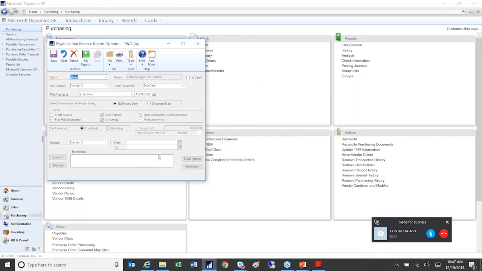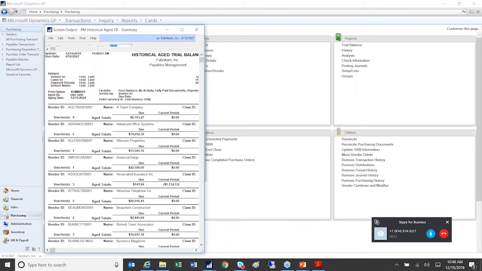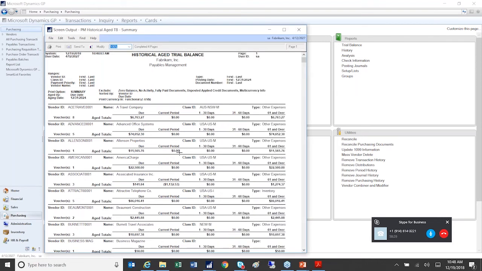Now I'll just go to here. And then there's a couple questions that you could put in there as well if there's anything you want to include. And here it'll give me a summary. You could also print this in detail if you wanted to see all of the invoices and the payments that are making up each one of these buckets.